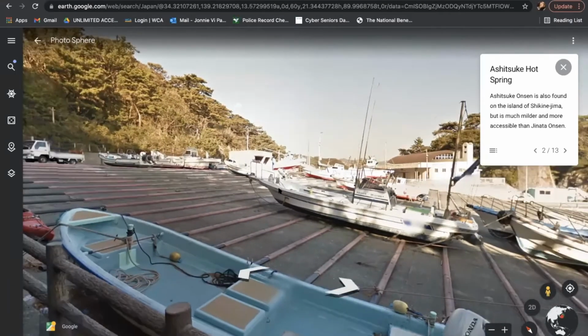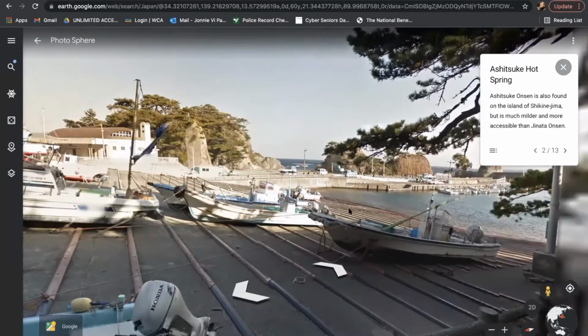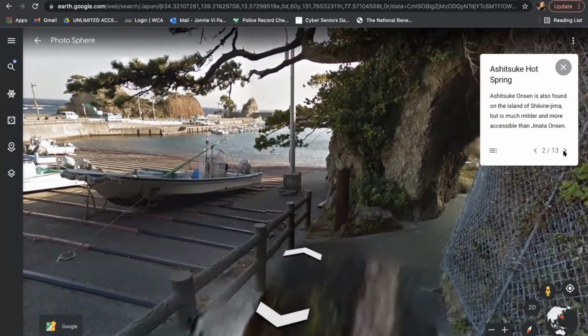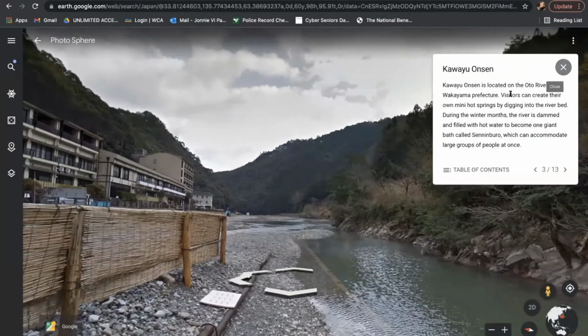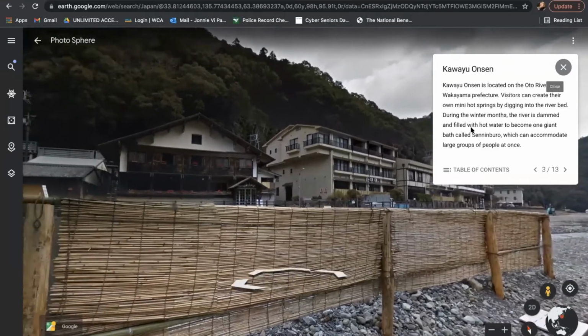So we can see a lot of boats. I guess it's near the sea. So the hot spring is near the sea. Next hot spring. It has details. If you want to know something about that place, it has details on the side.